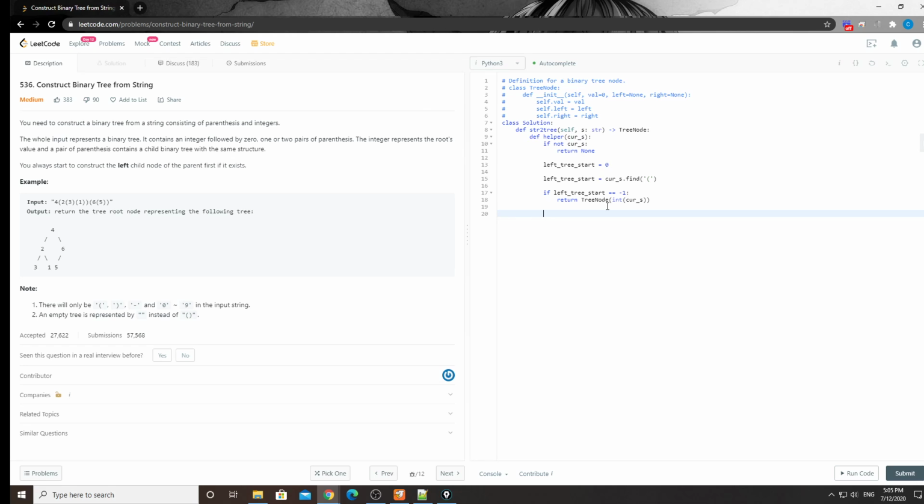Else, we need to find the left parenthesis count, equals to 0. Okay. Then we do a while loop, right? While, we can set a counter here.